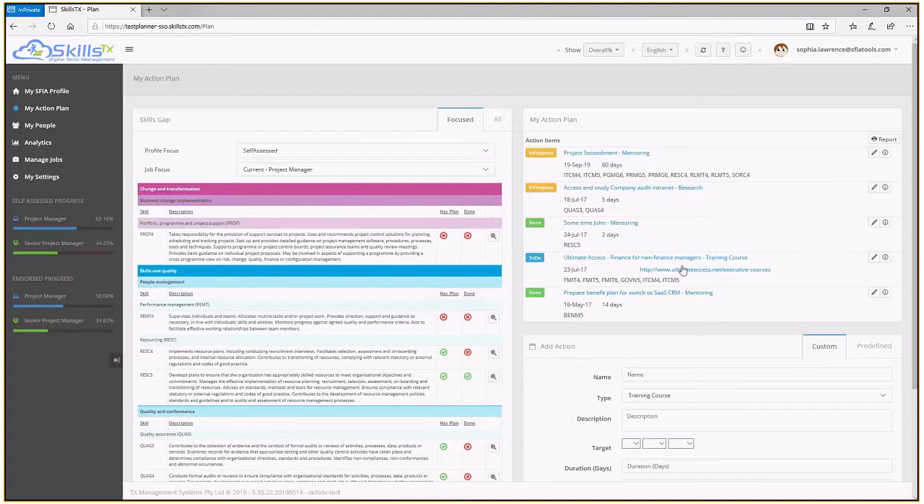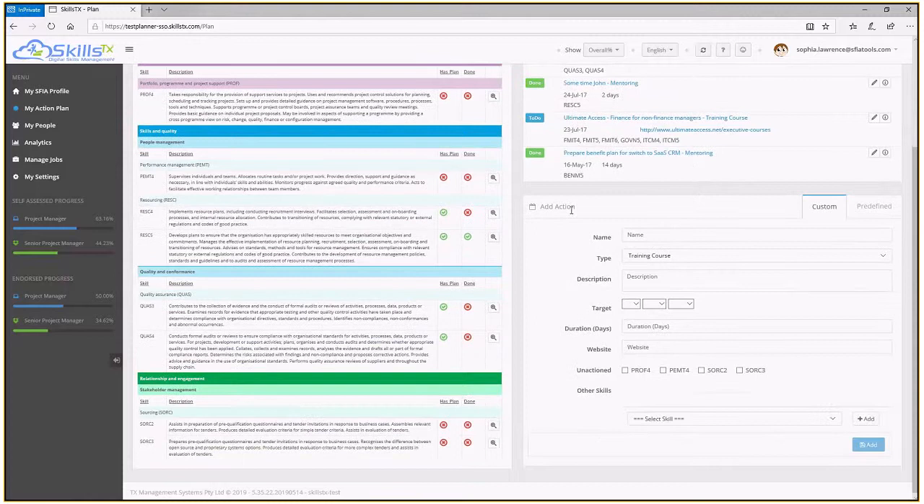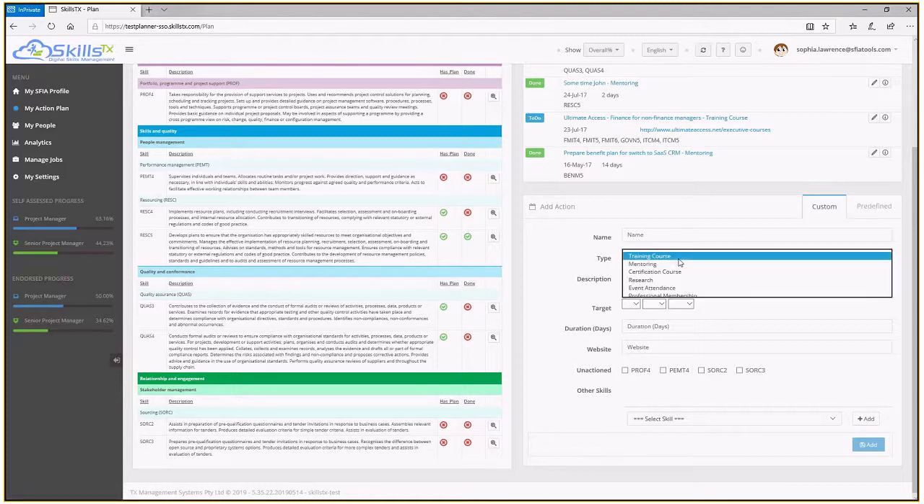So a couple of options here. On the right-hand side, we've got the add action section. There's a custom set of actions, or there are predefined actions. Within custom, you can pick from the type. It might be a training course, some research, some hands-on experience, coaching, whatever it might be. You pick the particular type, give it a name. Maybe I want to watch Fred while he's doing his next portfolio review. So I type that in the name, add a bit of a description, give it a target date, confirm which skill or skills it's going to help me develop, and then add it to my action plan.